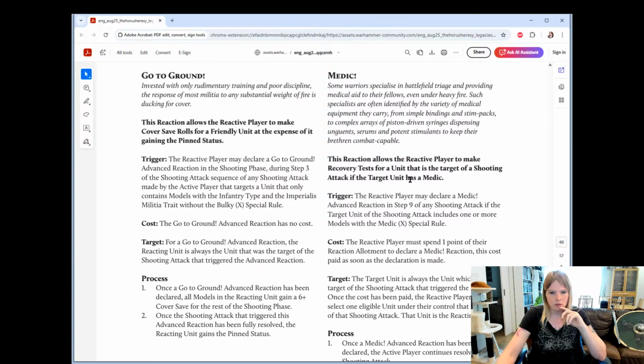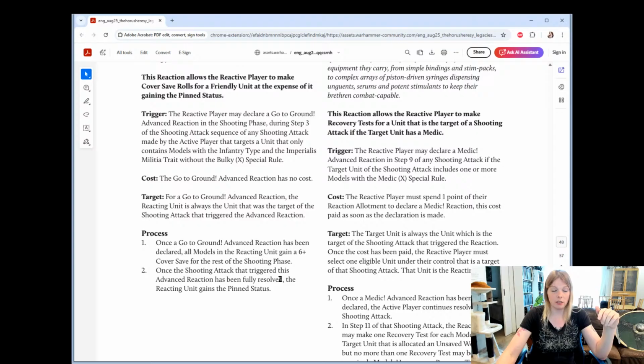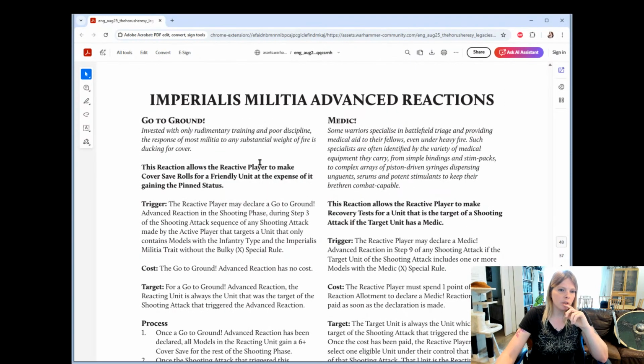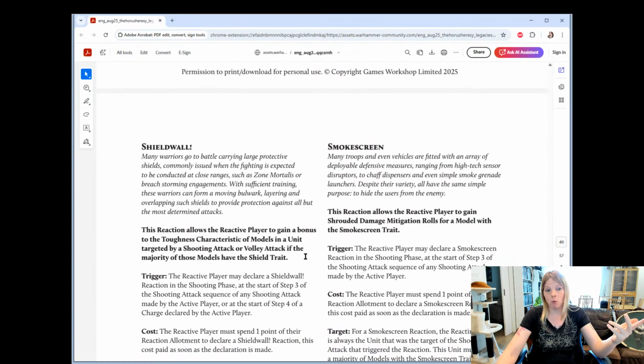Recovery test. Process. Once a medic is active, advanced reactions. So it's only in shooting. Yeah, it's just they get a 5+ ignore damage in shooting. The go to ground is an advanced reaction, which more than likely you gain a 6+ cover save. Useless. You're not going to be using this. You're going to be just shooting back, hoping to take out one guy with you.